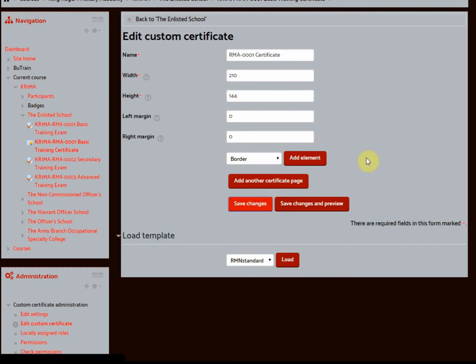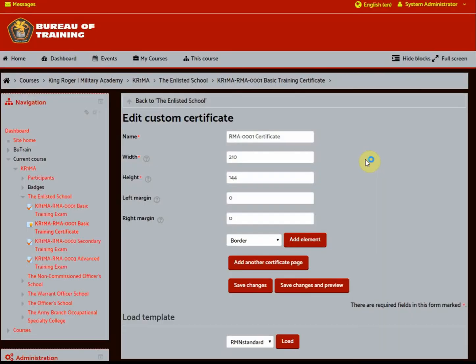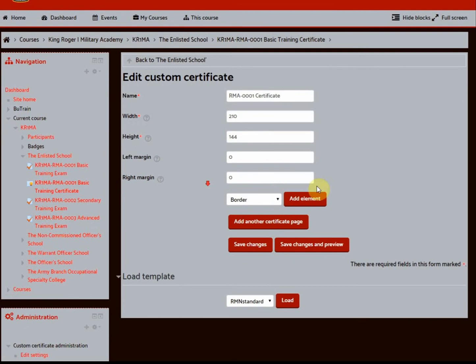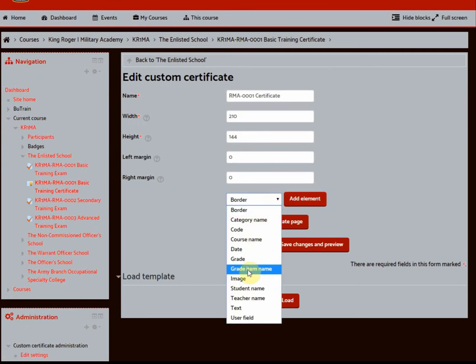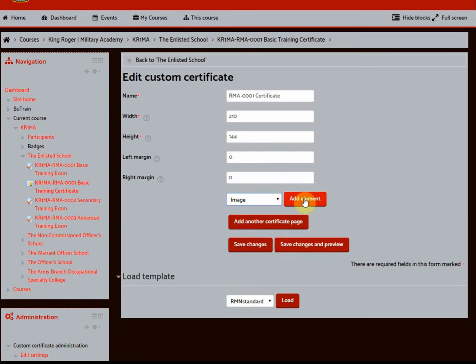So we're going to hit save change so we don't lose it. You're going to see me hit save change a lot. But the next thing we have to do is add the background image. So we're going to add that element.